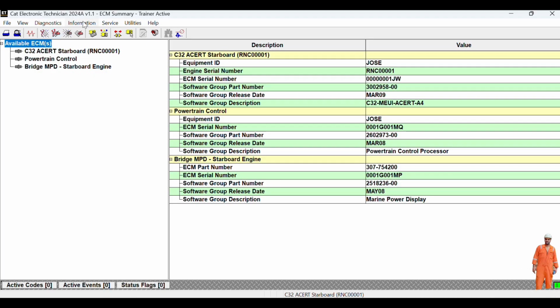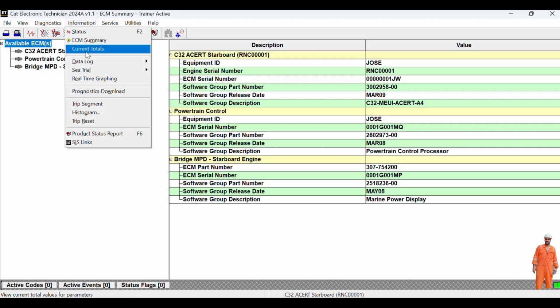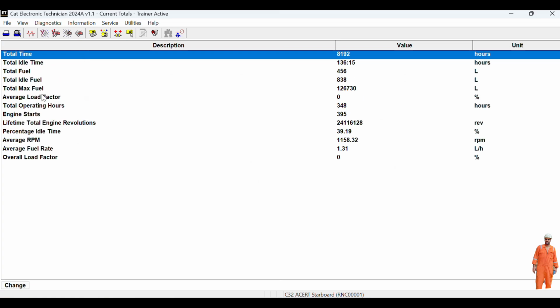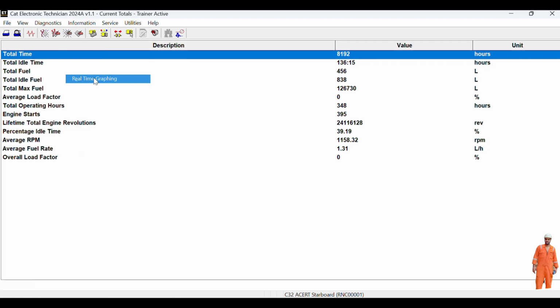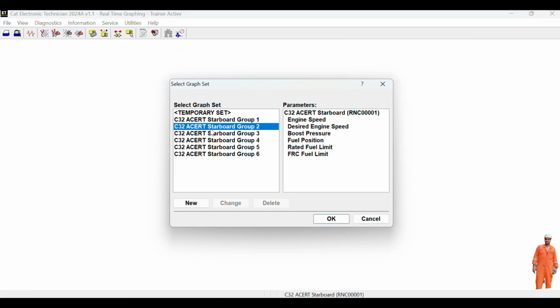Next is ECM summary. It will give information about the ECM, equipment ID, software and so on. Next is current total. There's total fuel consumption, time, lifetime, average RPM, average fuel load factor, and all this information. Next is data log. You can see the logged data or recorder or viewer.